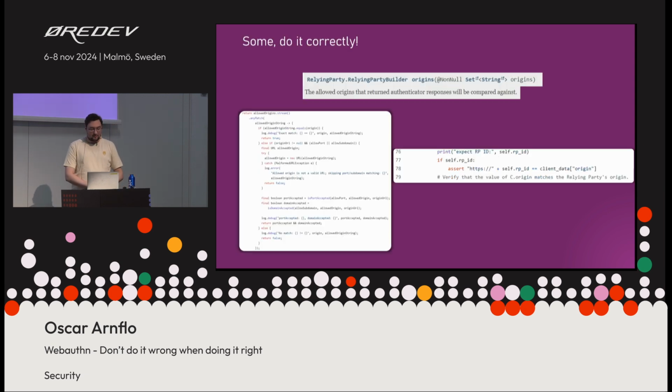But some libraries actually do it correctly. What they will give you is you need to specify either a list or just one origin that you are expecting to see when you validate a web authentication assertion. Funny thing is, most of the examples we saw were actually written by the companies that wrote the standard. So it seems like they also don't really know what to do.